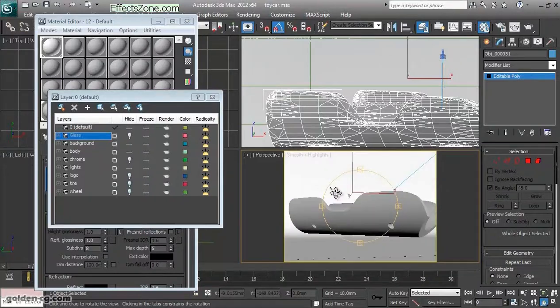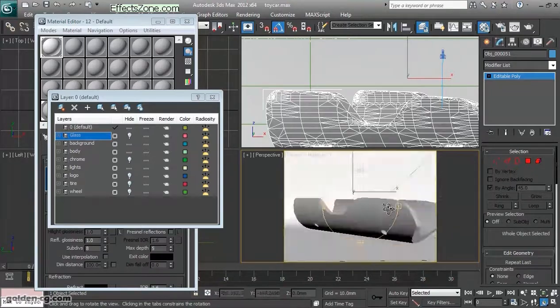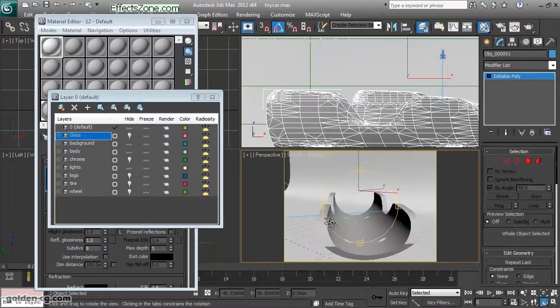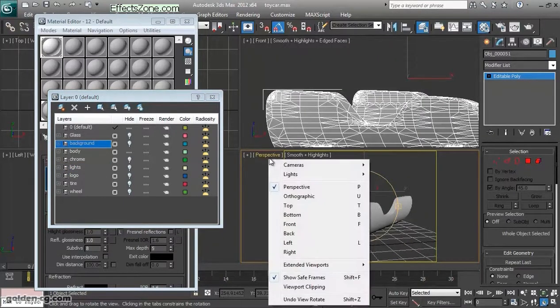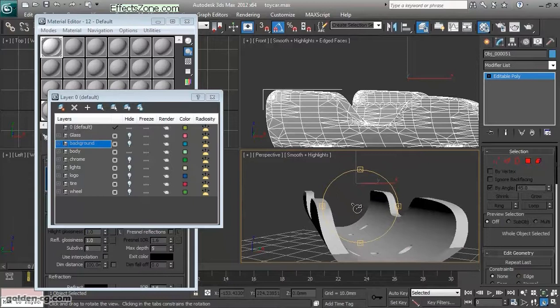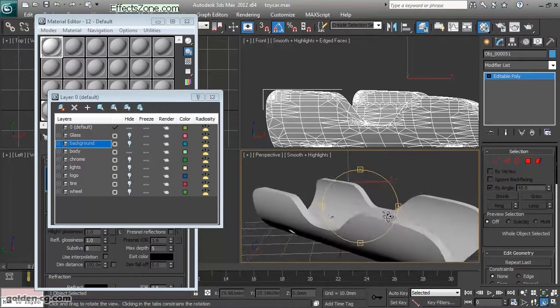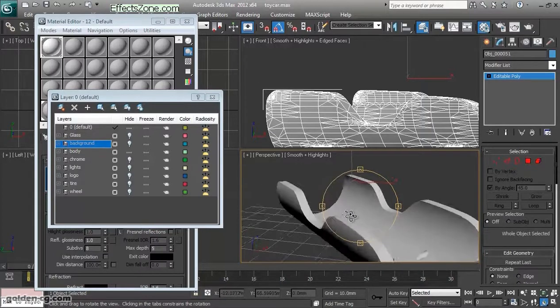Well, we will have two kinds of faces. One is in this part. Let me hide the light and the background, and also I don't want to see the safe frame. Okay, we will have two parts because these parts are cut, so the material will be different.